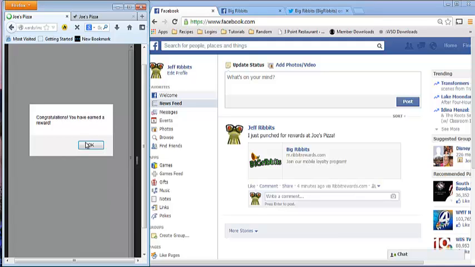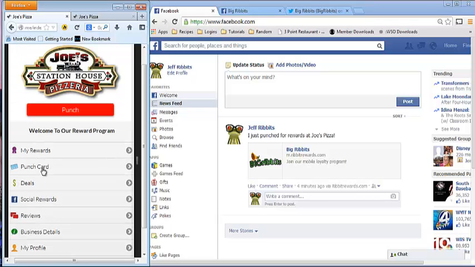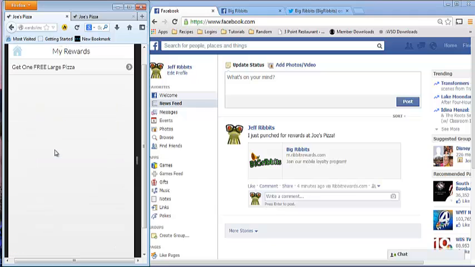So now a little thing comes up, it says, "Congratulations, you have earned a reward." So here we are in our rewards bin. And where this has taken us is over to our punch card, over to the rewards. We click on it, and it says get 1 free large pizza. That's what we got.